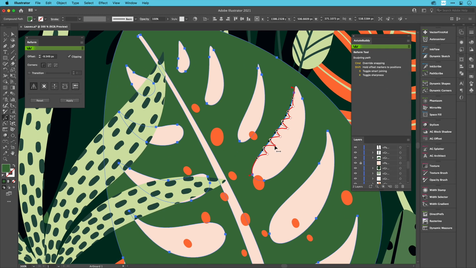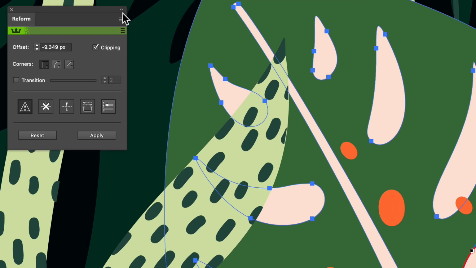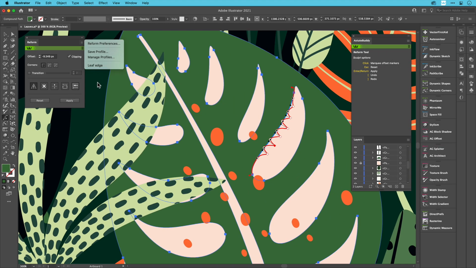Once sculpting changes are complete, before applying it to the path, first navigate to the Reform panel and open the flyout menu. From here, opt to Save Profile. A name for the profile is required, which will be Leaf Edge in this example. Click on Save. Now, reopening the panel's flyout menu, the new Leaf Edge profile is available for future use. Once saved, it's safe to apply the reshaped path.